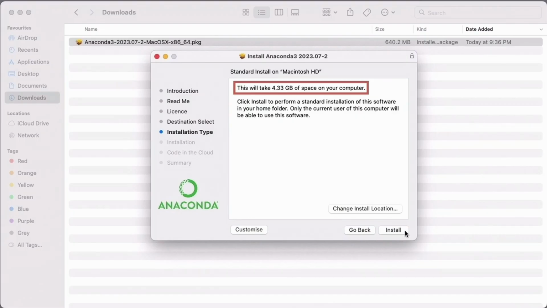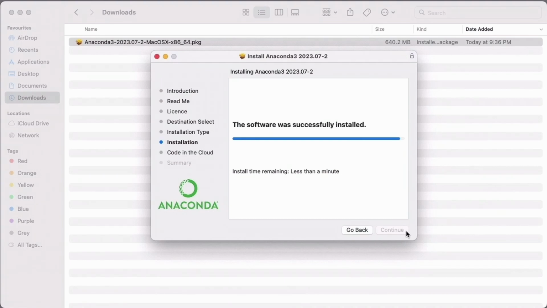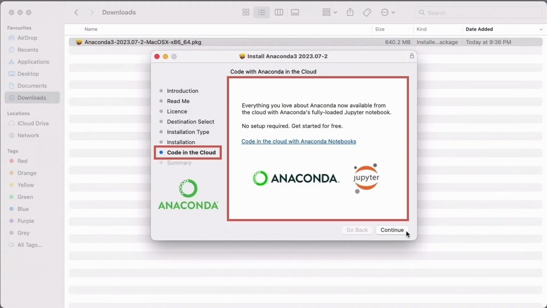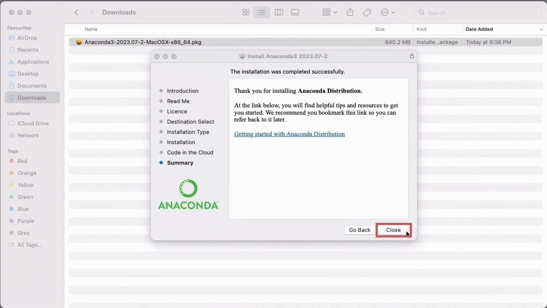The installation will take up about 4.5 GB of space. That's totally fine. Let the install process run through. This will take about a minute or two. Once the software has been successfully installed, you should see this last page which talks about the ability to code on the cloud using Anaconda Python. Well, we'd rather code on our local machine. Click on continue. Go ahead and close out this installation wizard.